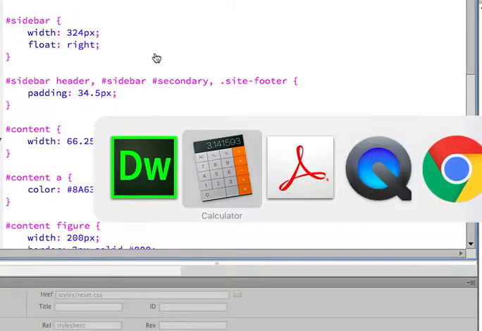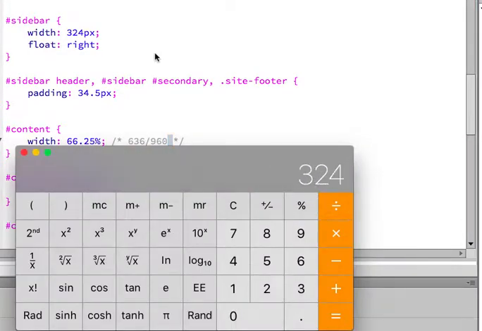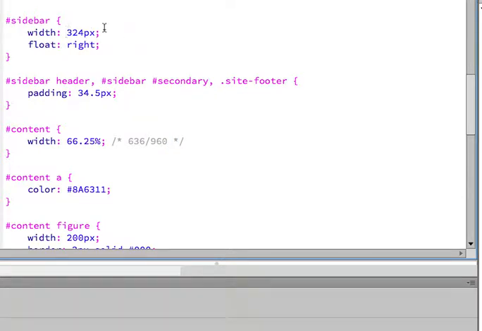So 324 divided by 960 times 100 is 33.75. Okay. 33.75%. Put this in comments just to make your life easier. You can put the units if you wanted. Okay, I'm going to save, and let's see what that does for me so far.